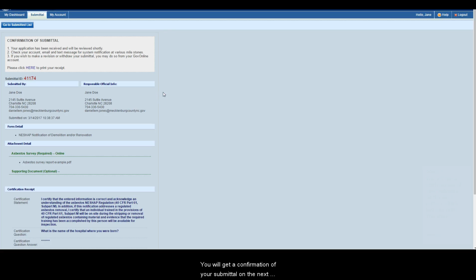You will get a confirmation of your submittal on the next screen, which you can print. You should also receive an email that will contain a PDF copy of your form, as well as other important information for tracking and updating the notification. If you don't see the confirmation in your email inbox, be sure to check your junk email or spam folder.